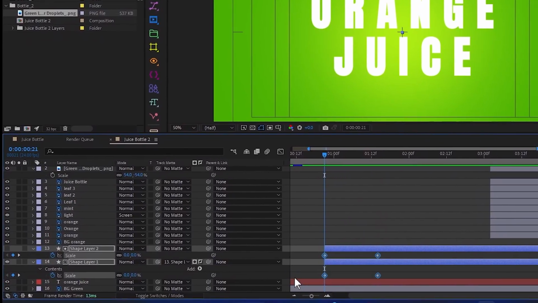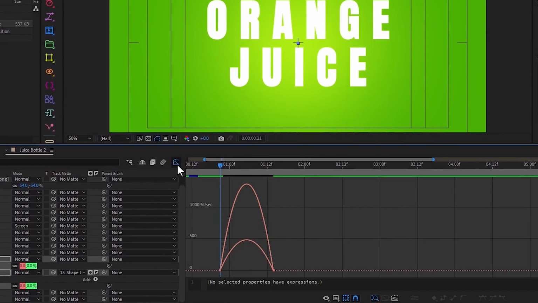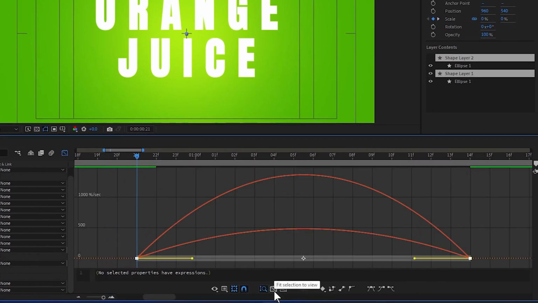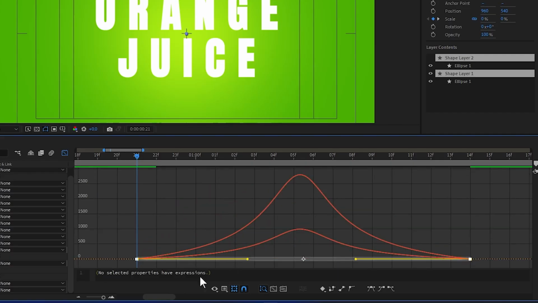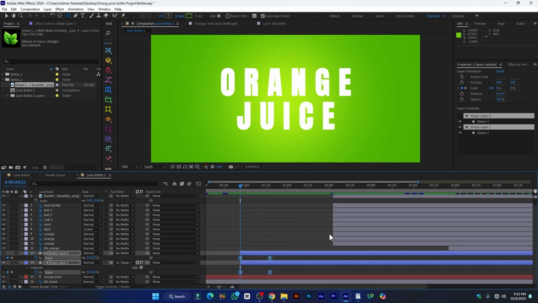Now select all of these keyframes, press F9 for easy ease for a smooth animation. Let's go to graph editor and again select all of these points, click fit selection to view, and make your graph look like this. So it will create a slow start animation, then go fast and then come back slow. Okay, so it looks more cool and very nice.